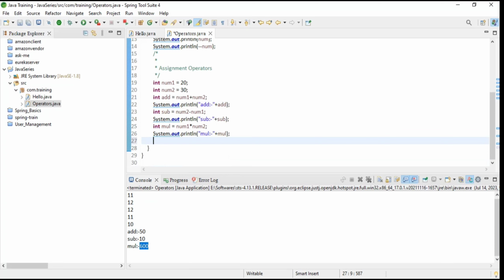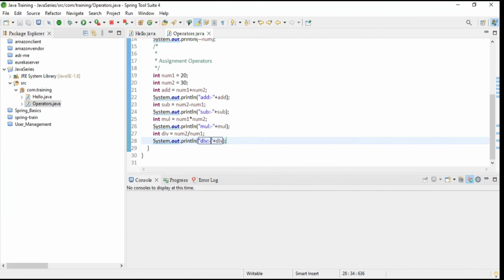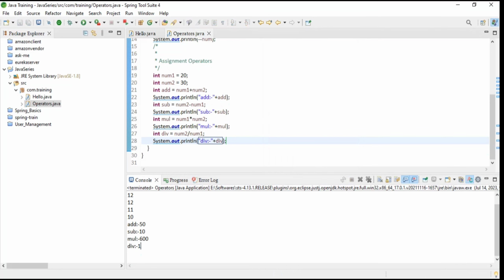Next one more, that is int division, num2 by num1. Let's see the result, what it will print. That is div. What is it giving as the result of div? You can see here 1 is the division of 30 by 20. Why? Because 1 is nothing but the quotient.